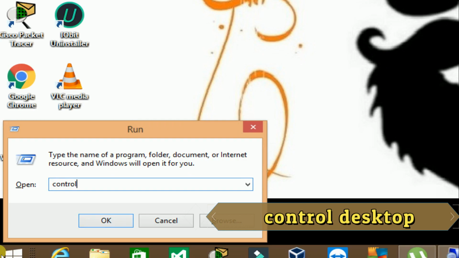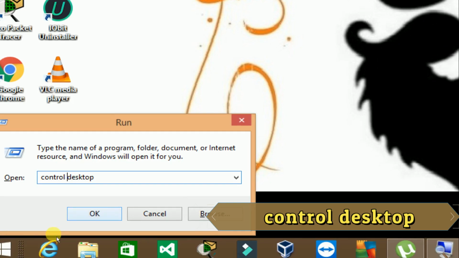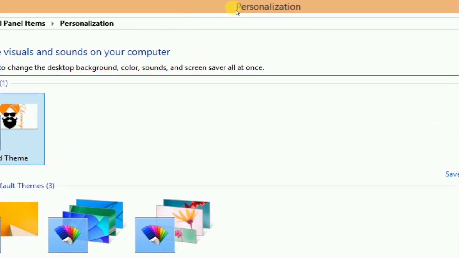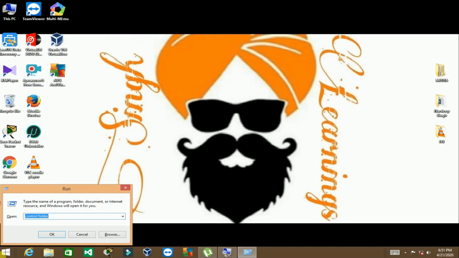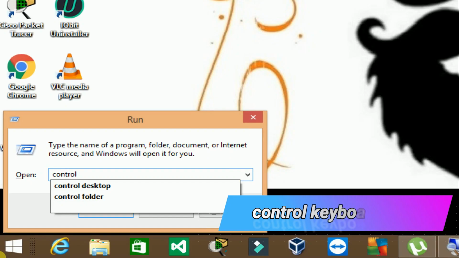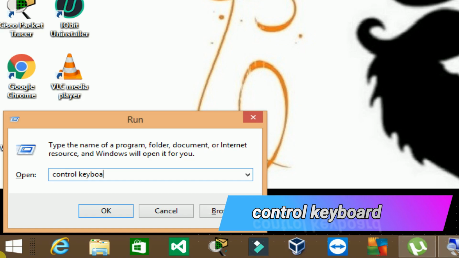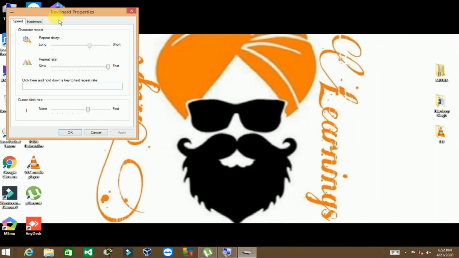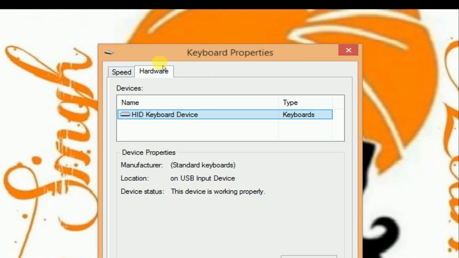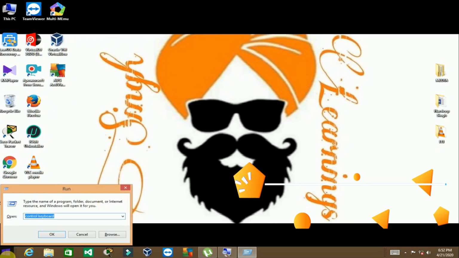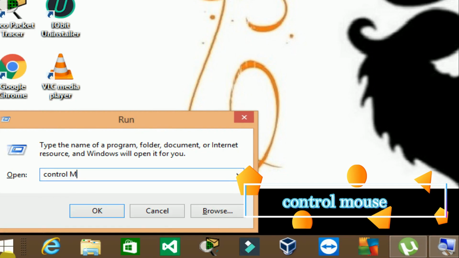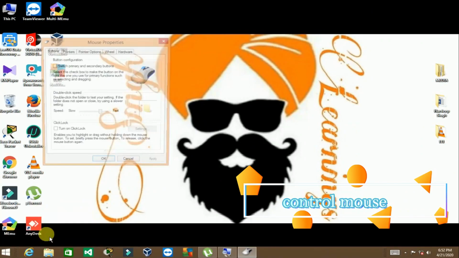Control desktop. Control desktop used to open personalization settings, where you can change desktop icons, mouse pointers, background colors, etc. Control keyboard. It will show you keyboard properties in front of you. Control mouse. It opens mouse properties.